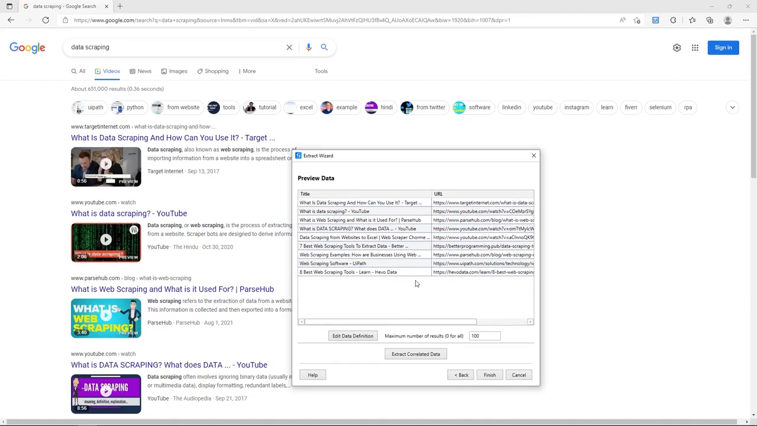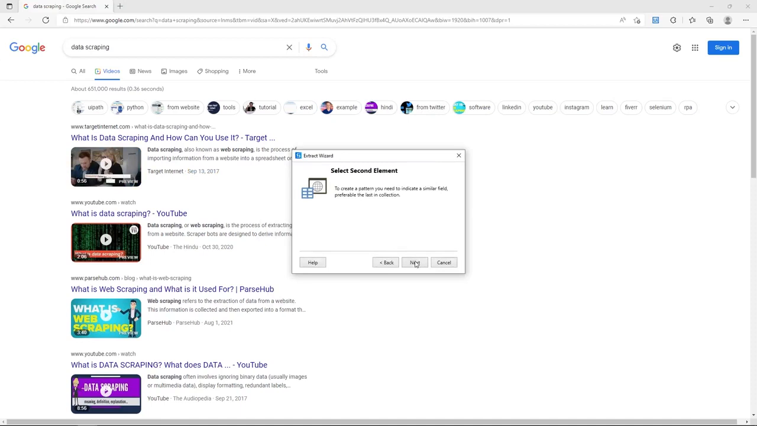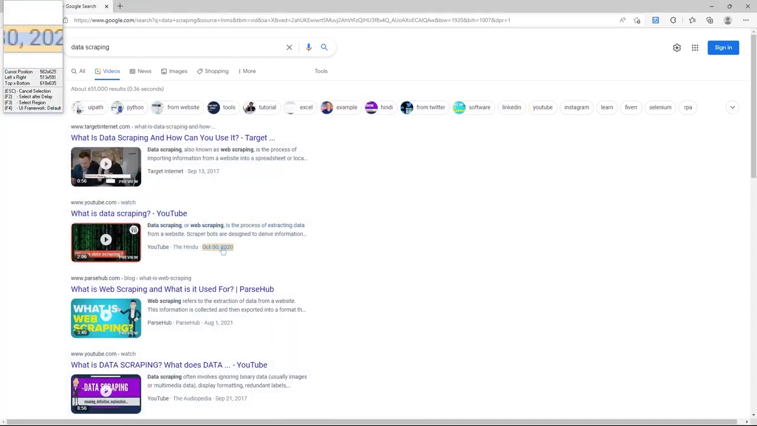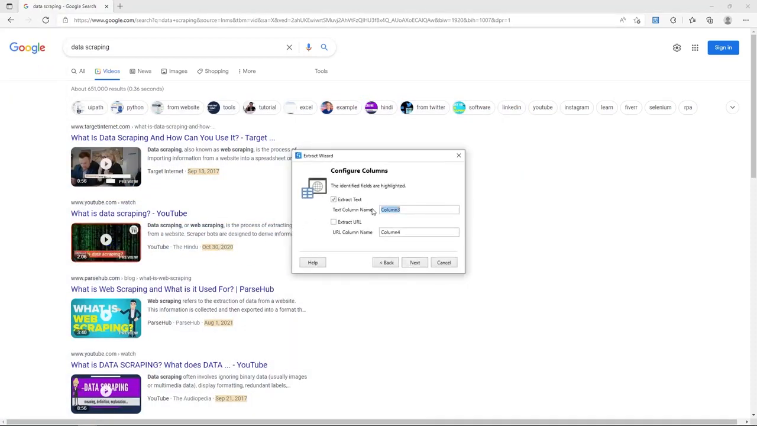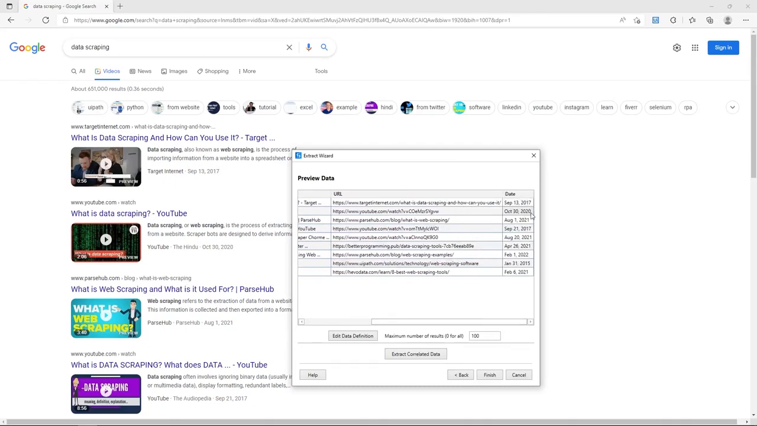Next, we'll teach Studio to capture the video upload dates. Let's select Extract Correlated Data. Indicate the first video upload date. Click Next and indicate the second video's upload date. Let's rename this column to Date and click Next. If we look at the preview, we can see that the date is captured as well.